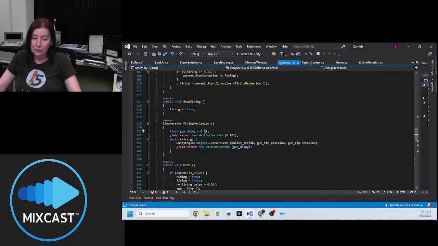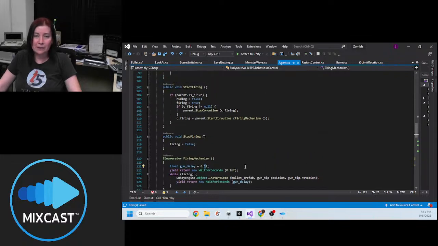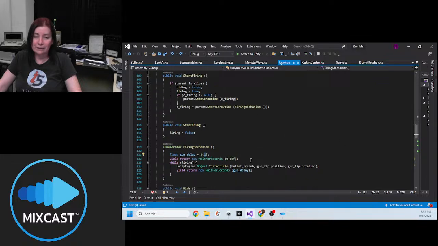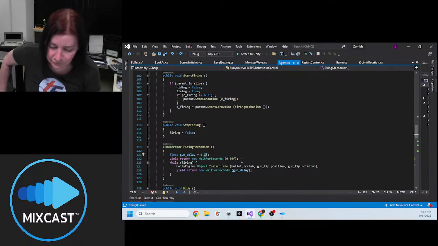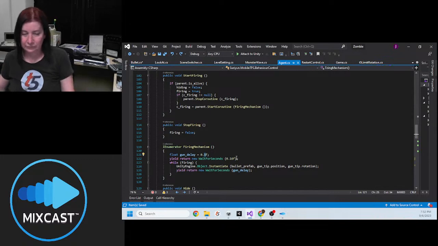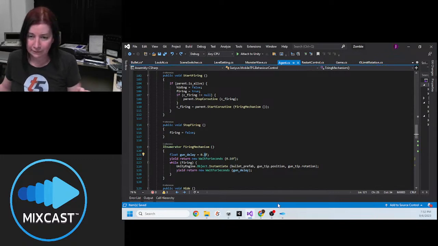Brian's asking, will this coroutine get triggered potentially every frame? I'm not an expert in coroutines, but I think they run independent of the frame rate. So this just kind of runs in the background. Okay, all right.